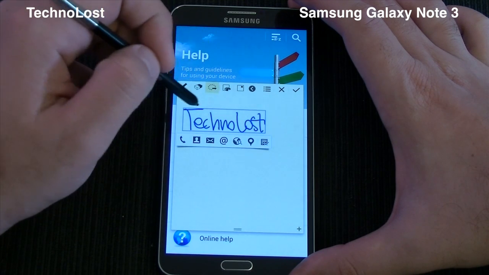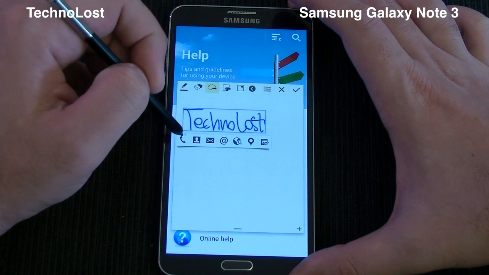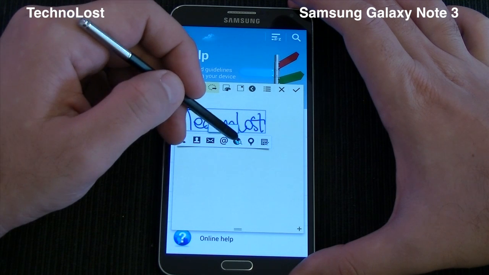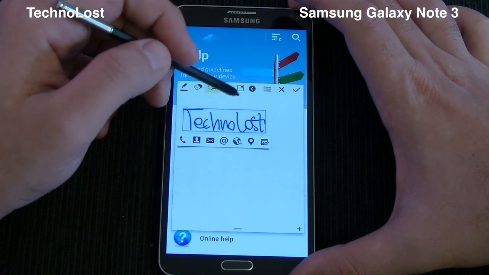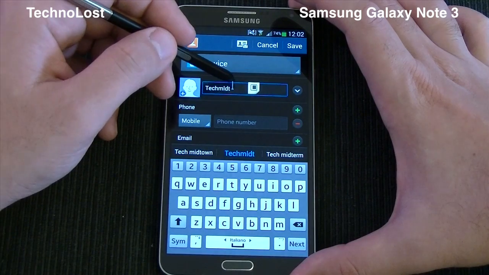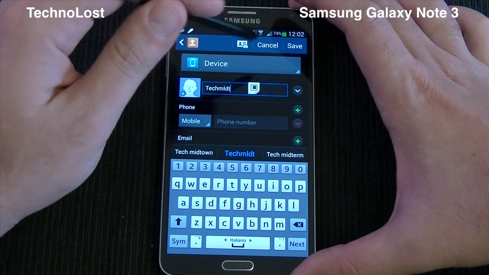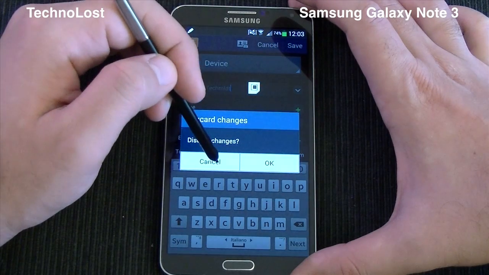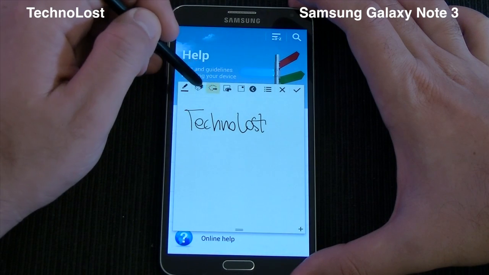If we select link to action, we have several actions we can perform on the selected text. We have here phone, contacts, message, email, browse, map, and tasks. So let's start, for instance, with contact. Look at this. Okay, it didn't recognize perfectly what I wrote. But we can discard the change. We can even try to repeat the experiment.